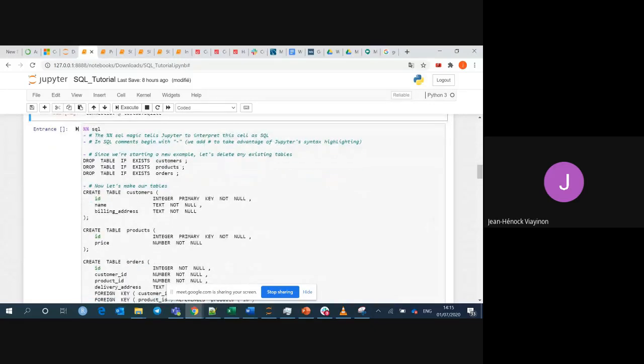So now we have three tables. We have the customer table, the product table, and the order table. What we have to do is to create those three tables in our database now. But before inserting data in those three tables, we have to create the structure of these tables.